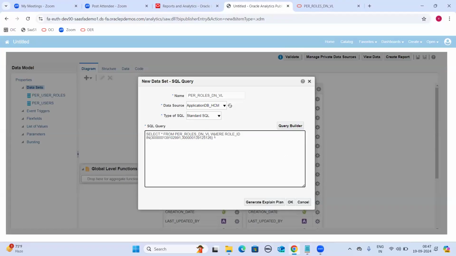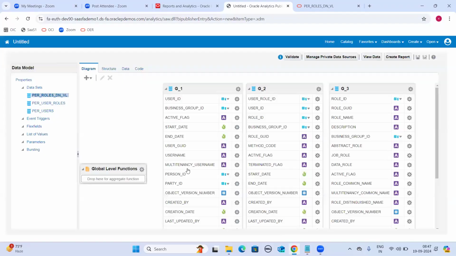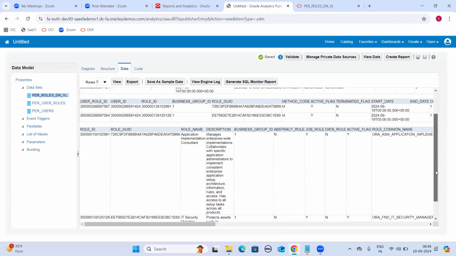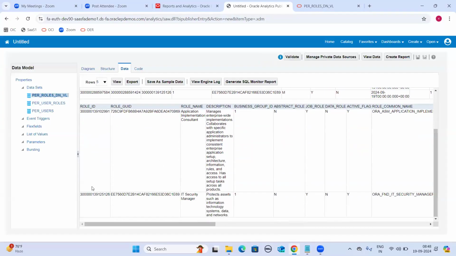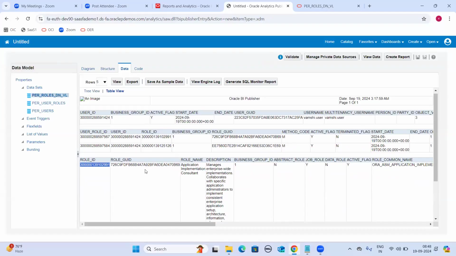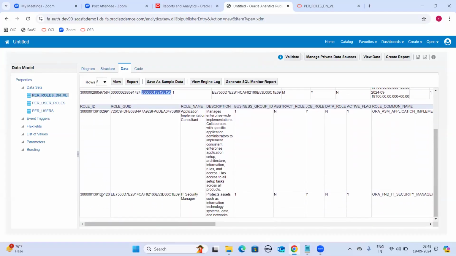Select star from per roles DML where role ID in. Okay, click on OK. So now, if you look at this one, how many came? See, now you verify the role ID from the first table, matching or not. Second, 126, matching or not.